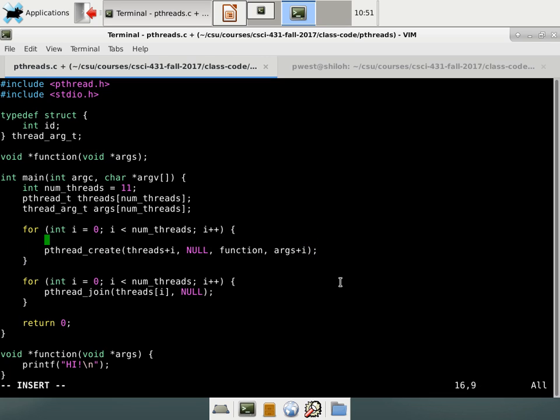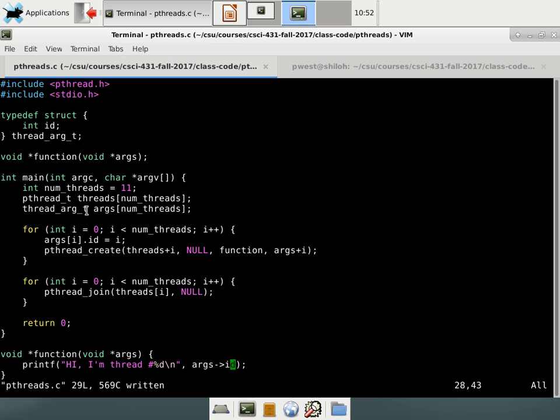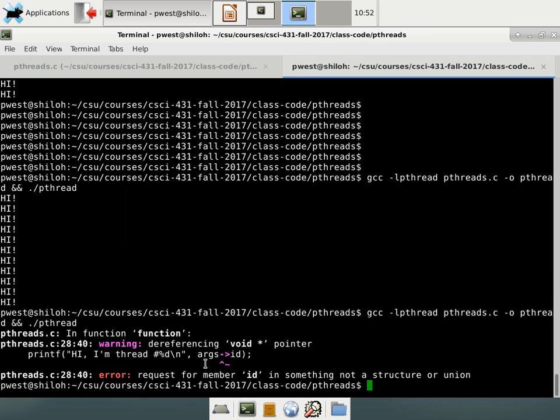Args plus I, arg sub I dot ID equals I. All right. And here I can go, hi, I'm thread number %d, args ID. So, making a whole list of thread args to each thread. I packaged them in a struct, so if I want to add something to it, I can pretty easily. Pass it to the function here. I can grab it back here and print out my ID. Go ahead and save it.